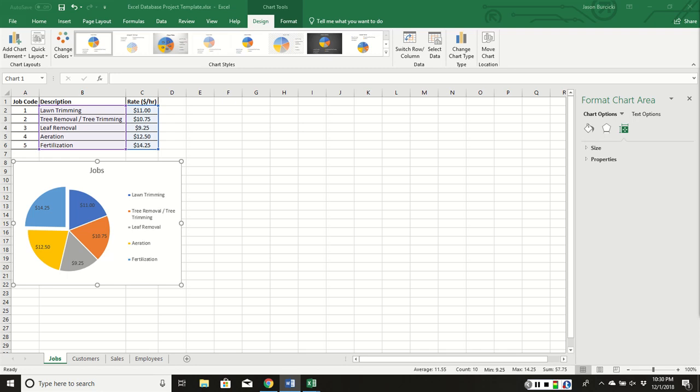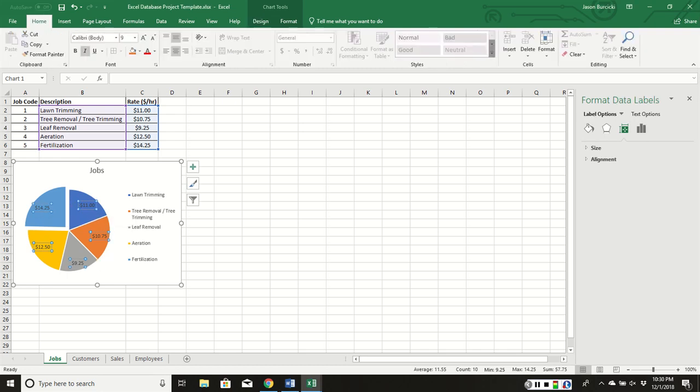Now you want to select the data table, the data labels right here. So select one of them, and they all select. You want to go to Home, bold these, and change it to 10-point font to make them stand out a little bit more.